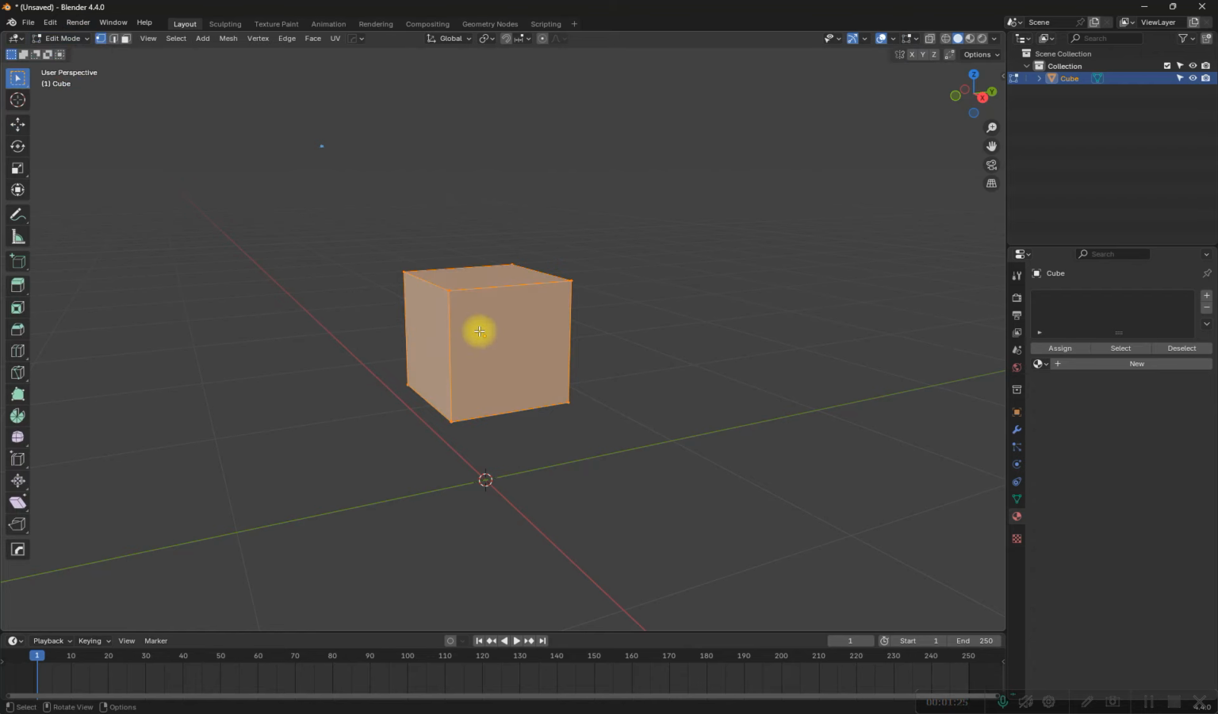In the edit mode, we have three ways to interact with our primitive model. And that is the vertices, the edges, and the faces. You can find them here. The first one is called vertex, the second one is called edge, the third one is called face.